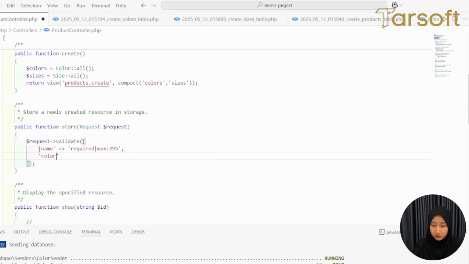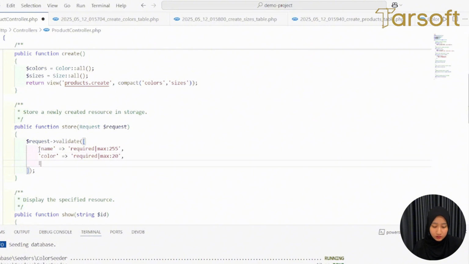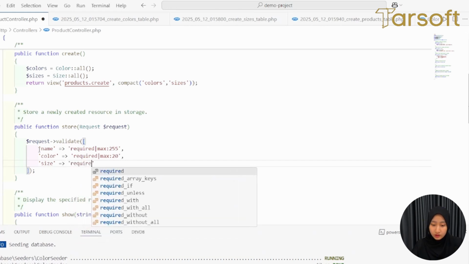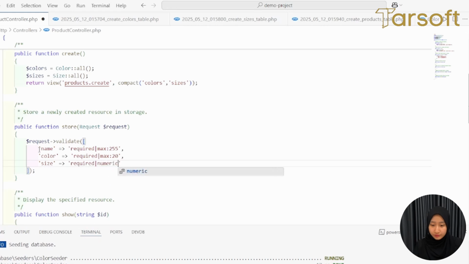And for name, the maximum is 255. Then color will be maybe like 20. Then size will be numeric, since it needs to be a number.